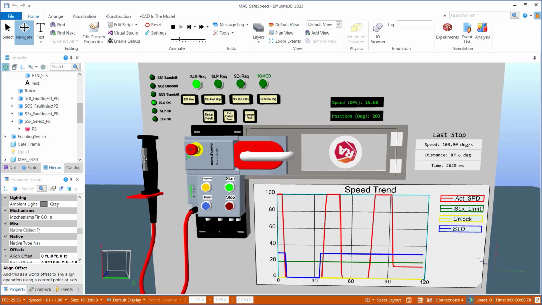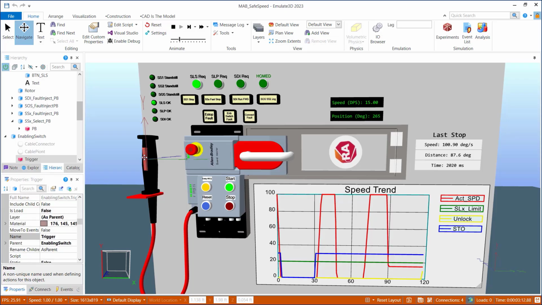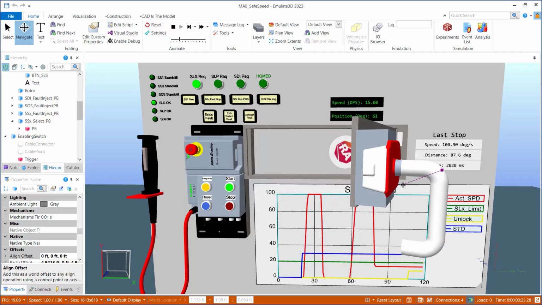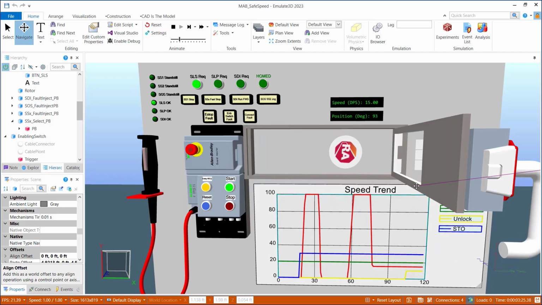So what I have to do is grab the operator pendant, and I squeeze that pendant. I'm not going to get into how it works, but it's got some neat features in it as well. And now I can actually open the gate, get in and do the tasks that I'm trained and allowed to do while the axis is still spinning at the safe limited speed.